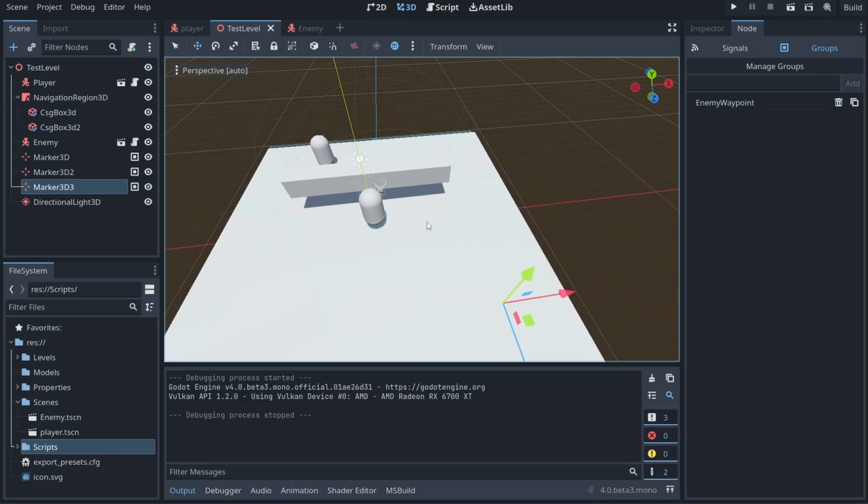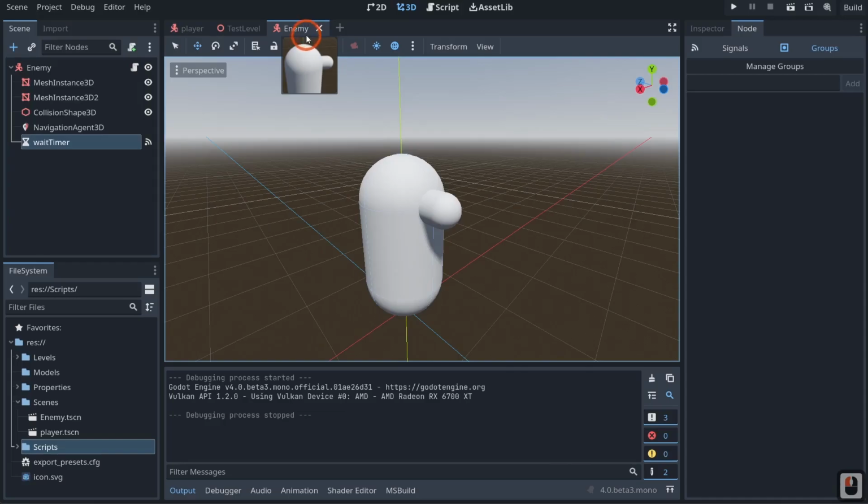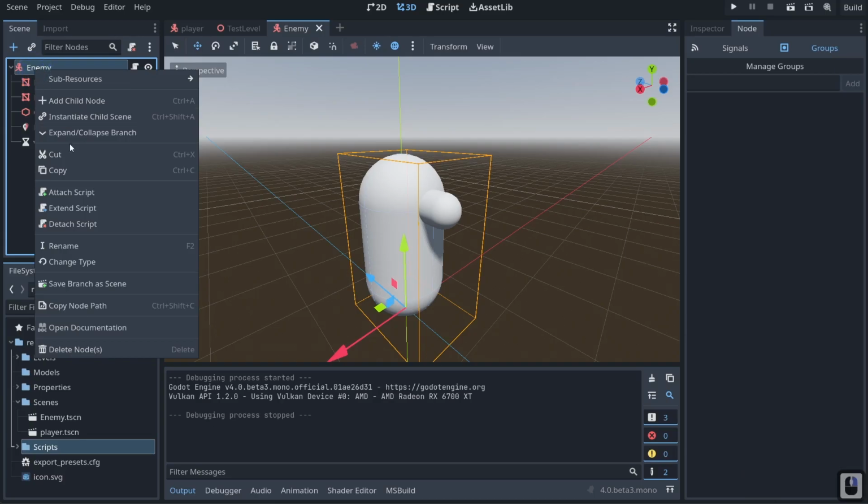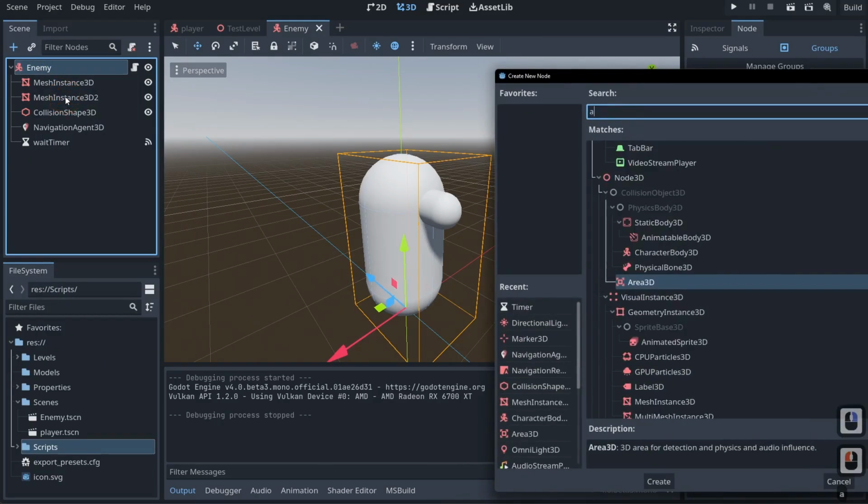Okay, so to do our hunting system, if you remember back when we planned our stuff out, we had two rings, our far hearing and our close hearing. And then we had two cones of vision, the close cone and the far cone, right? So let's head to our enemy, and we can achieve this by using what's called Area3Ds. So if we come up to our enemy, we right click it, we add in a child node, and we add in an Area3D.